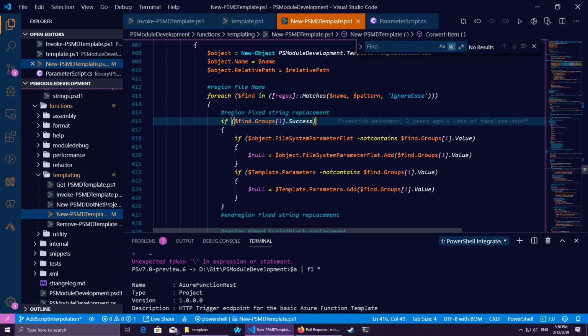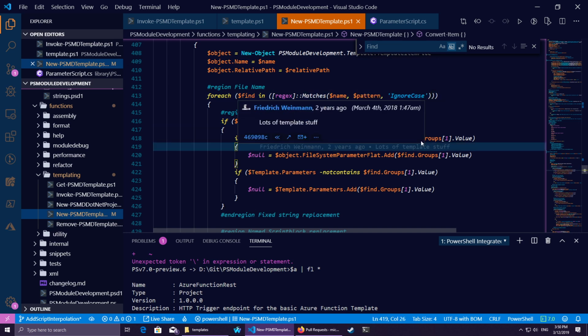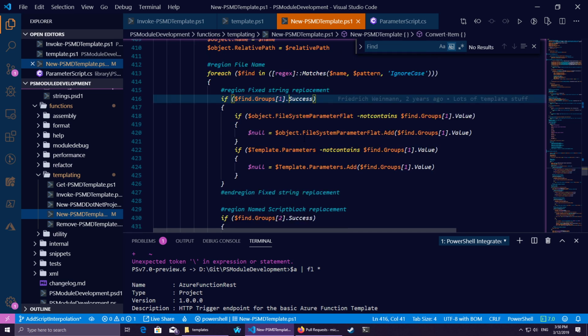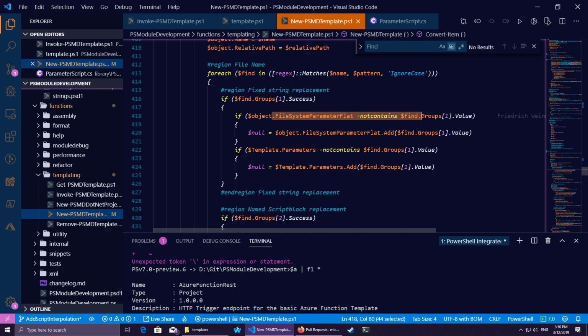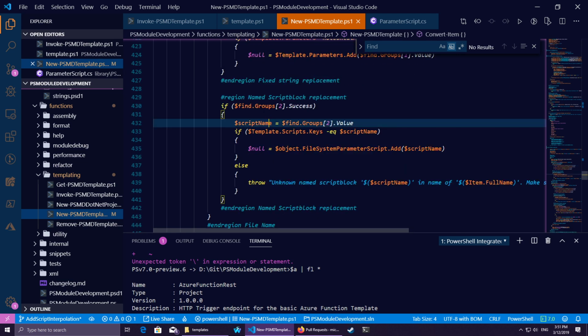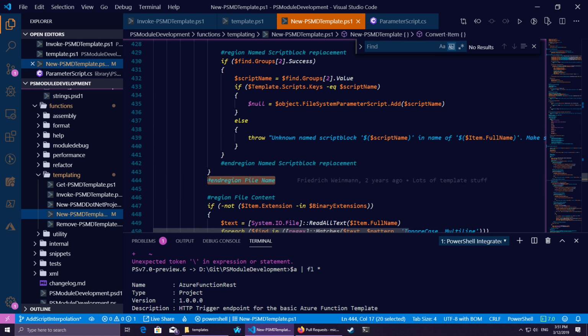so saying, yep, find those patterns if he's found them. Region fixed string replacement. So if groups.1, okay, so he's looking for the specific pattern is that. If object file system parameter is flat. Okay, I'm not sure what that is, but that's something that a debugger can tell me. Then we've basically got name script block replacement here. And then it throws an unknown script block.